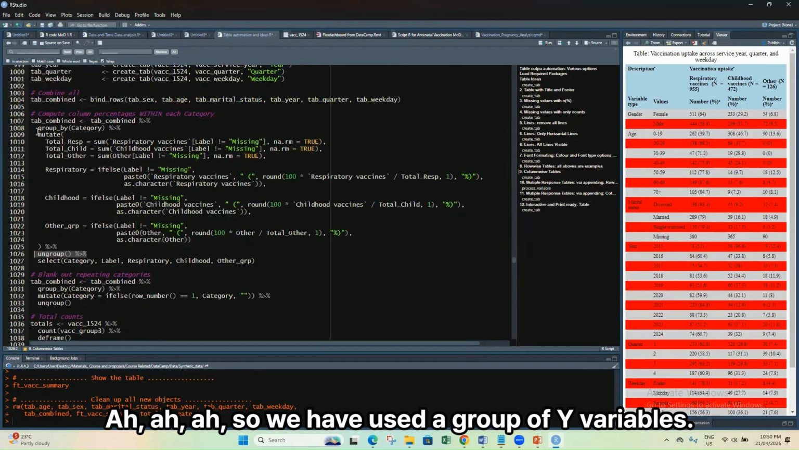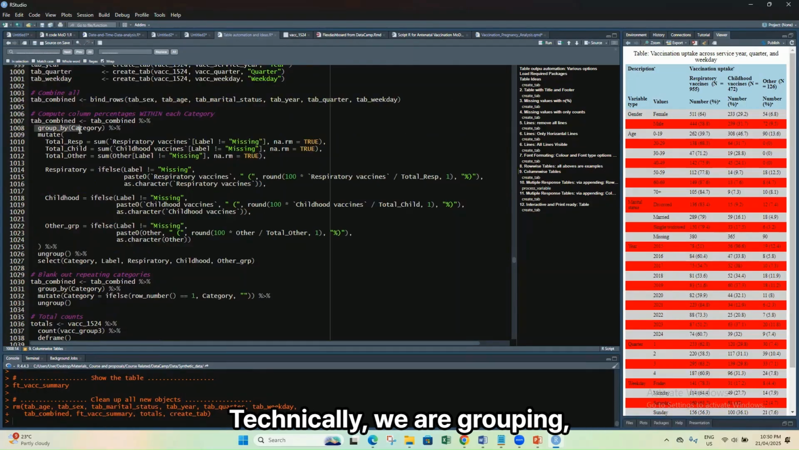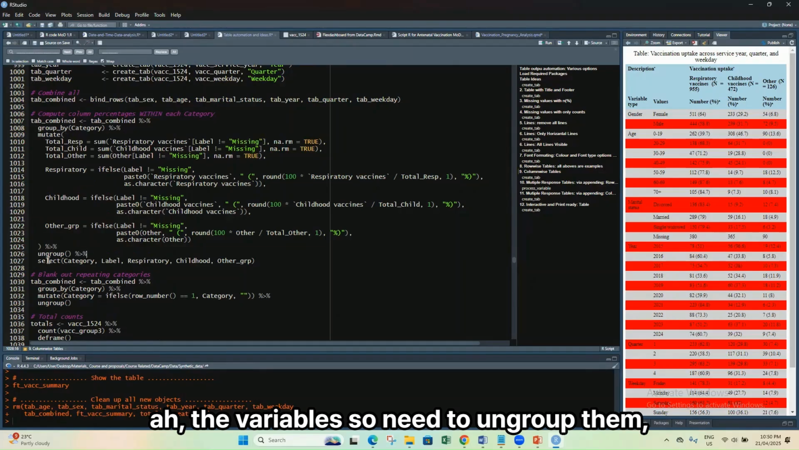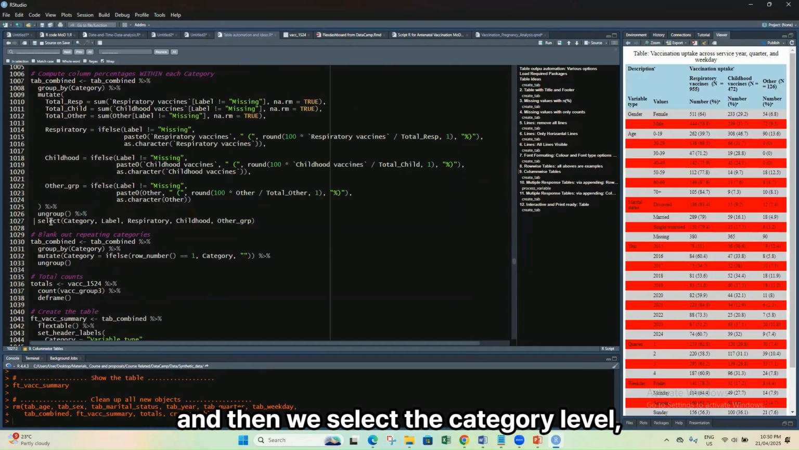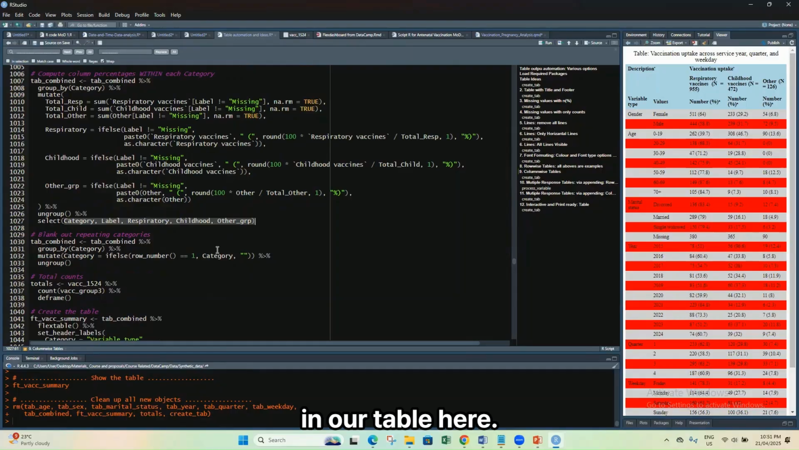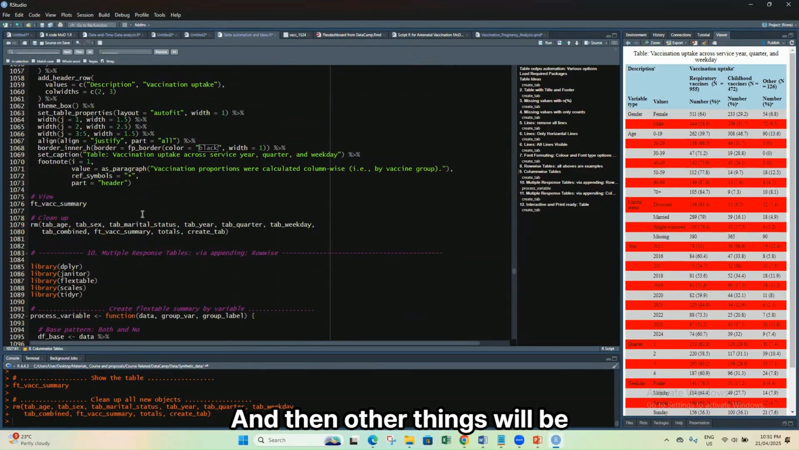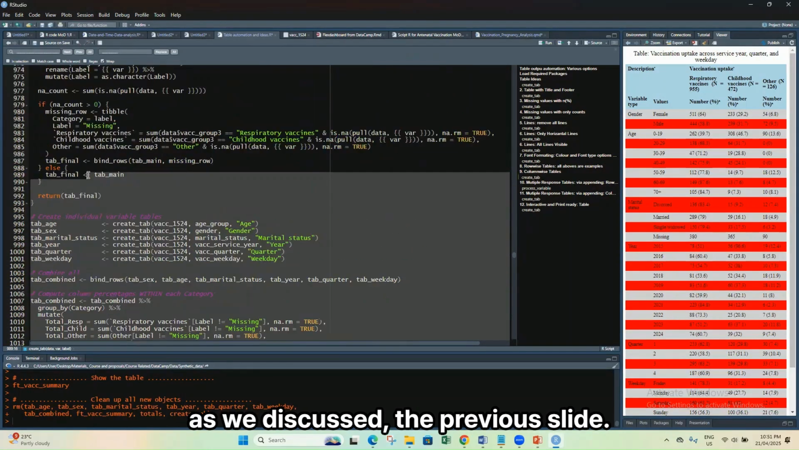So we have used a group by on the variables. Technically, we are grouping the variables, so we need to ungroup them to get their actual presentation, and then we select the category levels: respiratory, childhood, and other groups. These are technically the column variables. As we see, we have 1, 2, 3, 4, 5. So we are technically selecting these in our table here. And then the other things will be as we discussed in the previous slide.